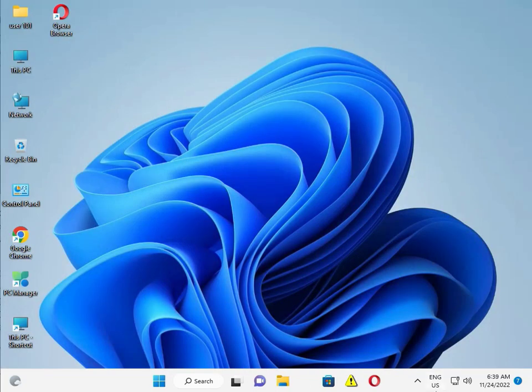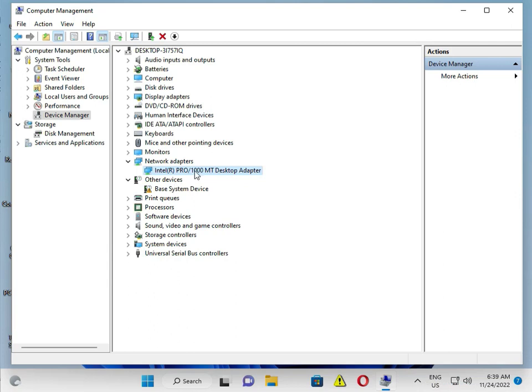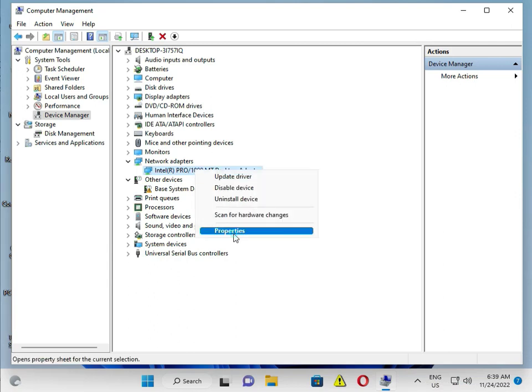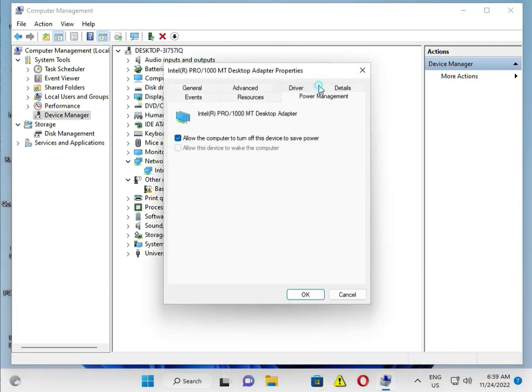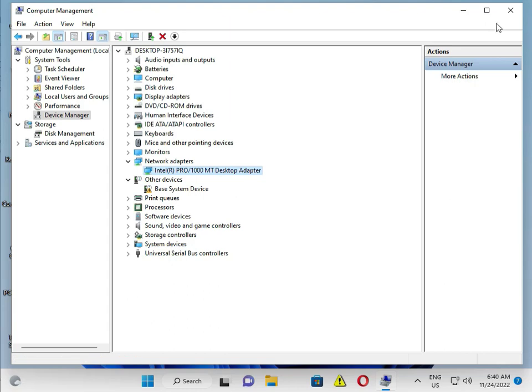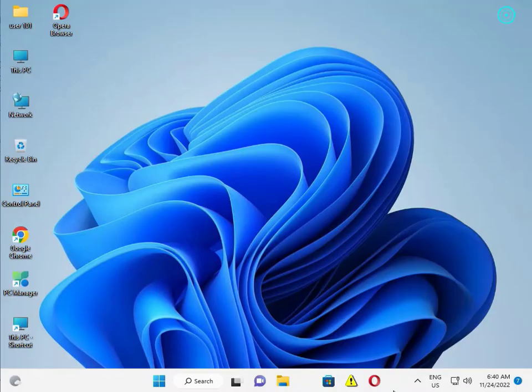Now the third solution. Same as before, guys, this is the LAN driver. Right click, Properties, Power Management. Check this: if it is not checked, check Allow the computer to turn off this device to save power. Okay, and then close it.